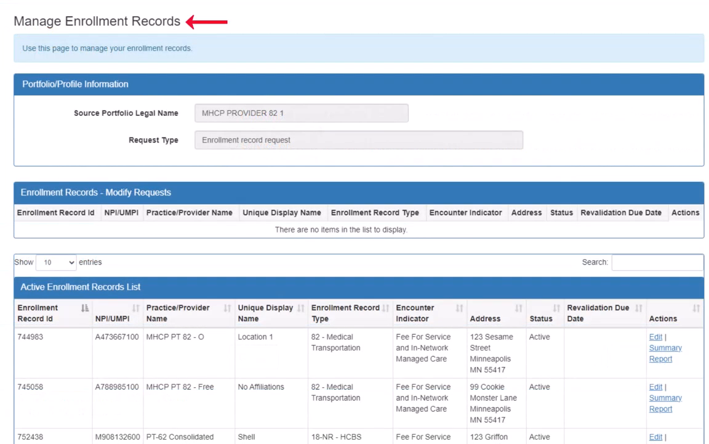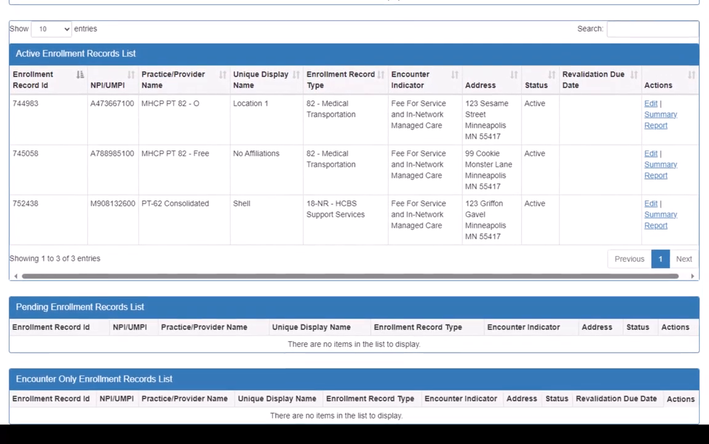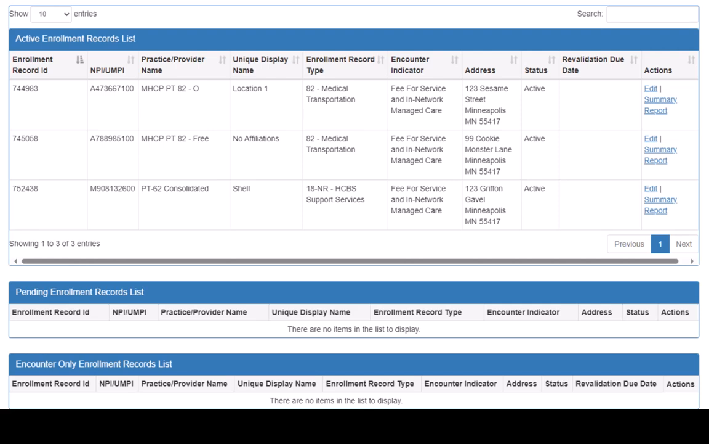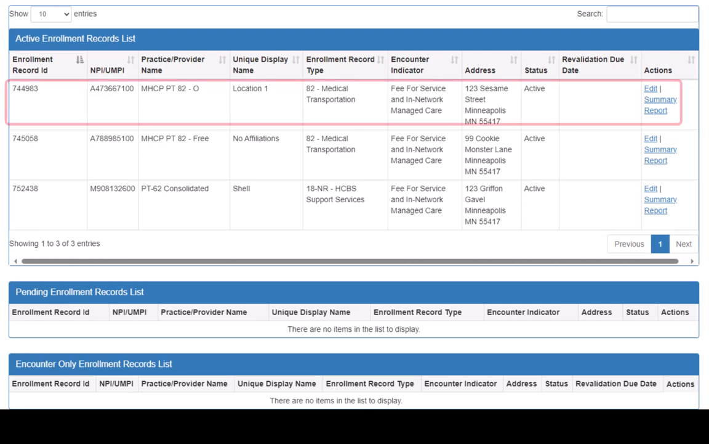This opens the Manage Enrollment Records page. We need to locate the enrollment record for the location we want to add the EFT information to. We can use the search feature located in the top right corner of each section to help us locate the correct record. We could also sort each section by the individual columns, such as NPI or UMPI or address, to find the appropriate enrollment record. We locate the enrollment record we wish to update and click Edit in the Actions column.